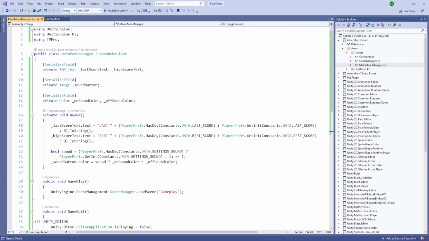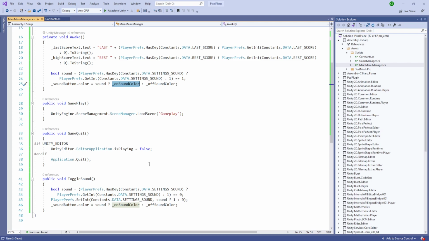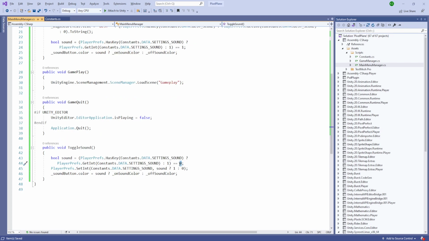So let's see. First, we check if it has the key. If it doesn't, then we set it to 1. 1 means the sound is on. And if it is equal to 1, that means the sound is on, then it is true. And if the sound is on, then we'll check the on. And here we are checking if it is 0. So if it is 0, that means it was off, then we'll set it to on. Now it is on. That means the sound was off. I think it's working pretty much fine.